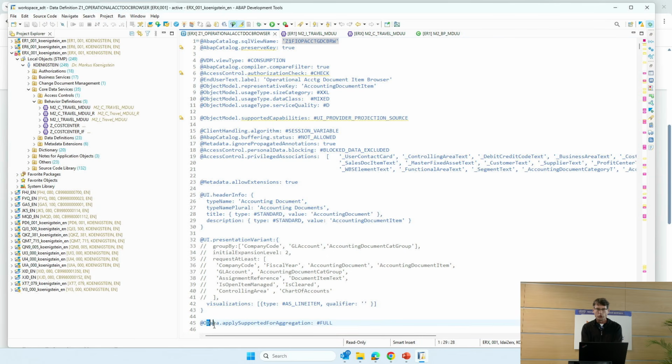This is called OData apply supported for aggregation. You have to specify here the value full. And once you have this, then automatically you get an analytical V4 service, which could be used then in any Fiori application. And then you have the functionality which I've shown to you. So that's also something extremely important for the OData V4 stack.